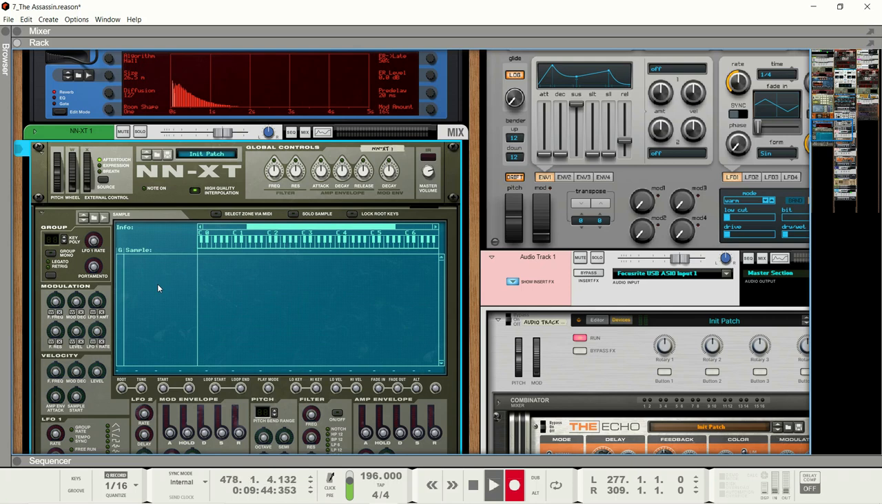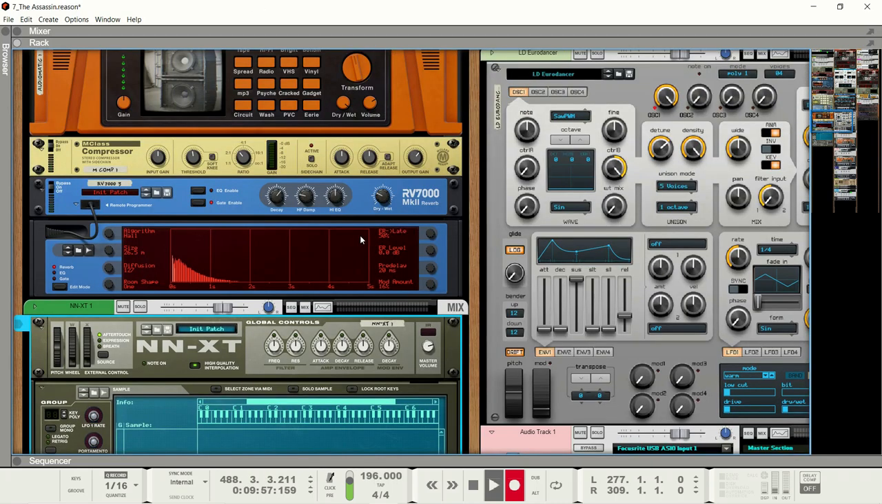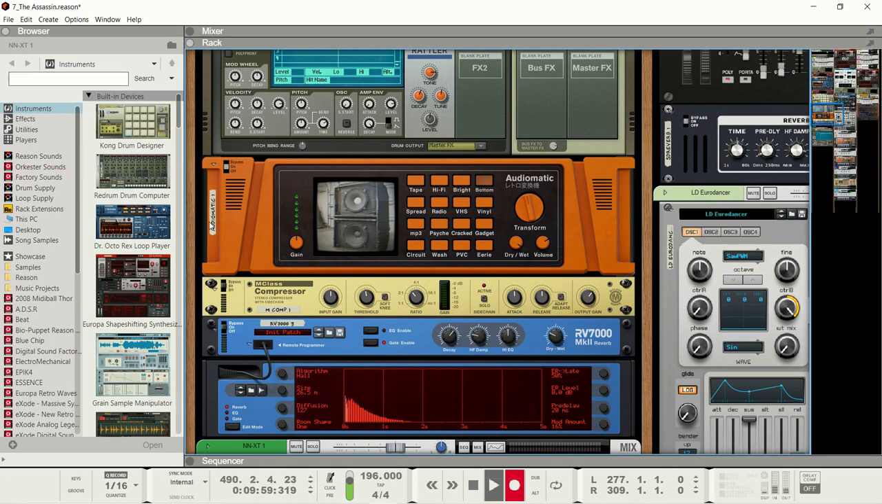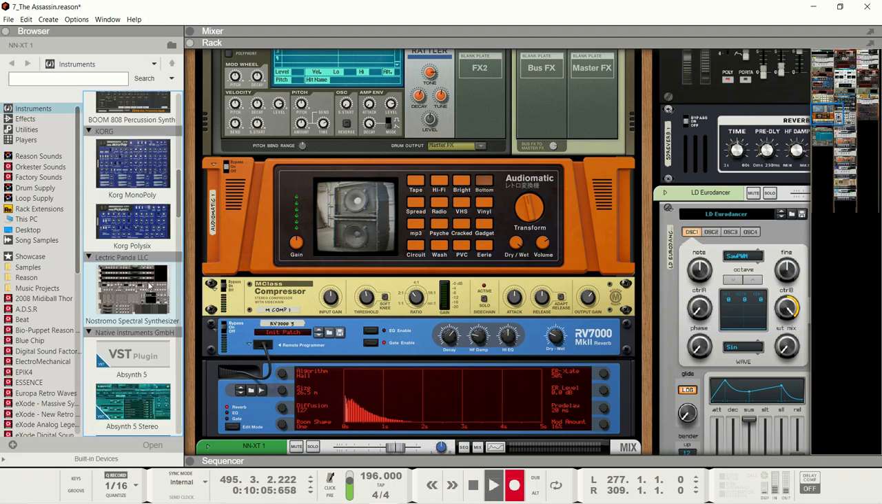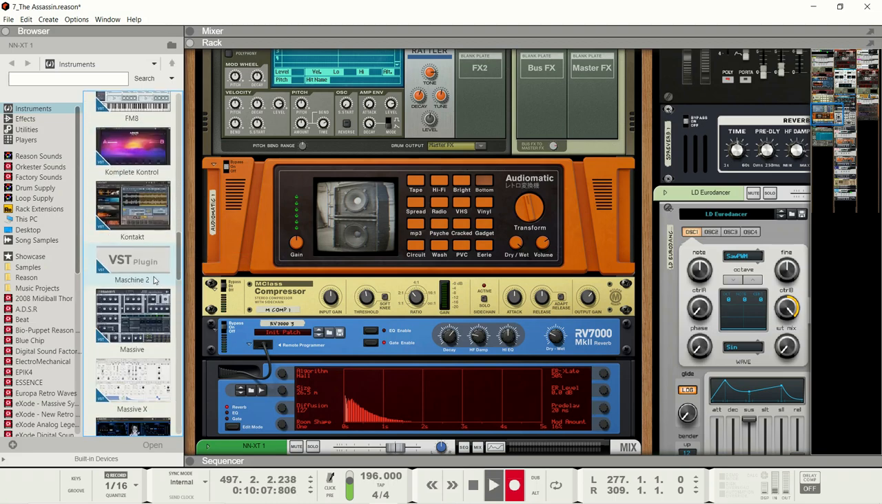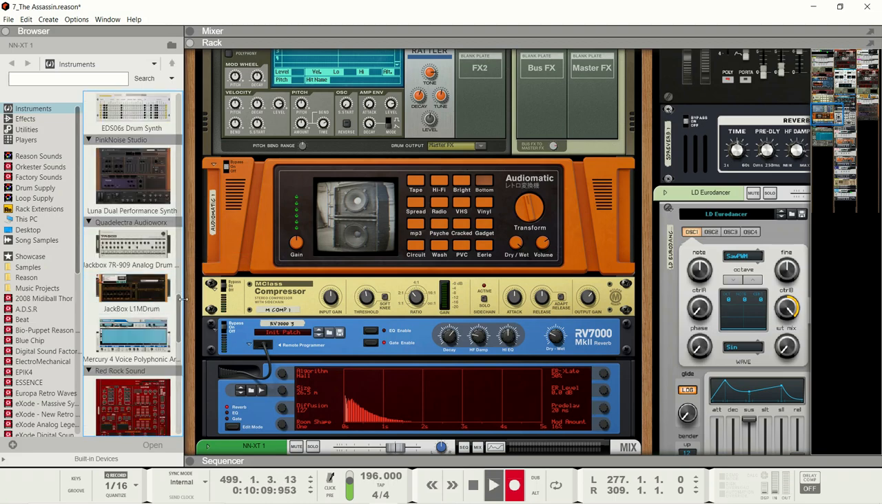Version 3 came out, and 3 might have actually had the Combinator. I don't really know if it was 2 or 3. I know it was there since the beginning when I started using it. The devices inside Reason, I've always loved them, like the stock plugins that come with it. I've always loved the Maelstrom, Subtractor.